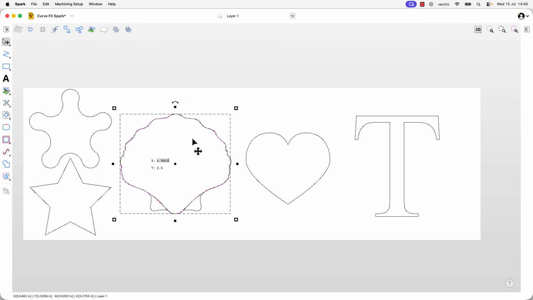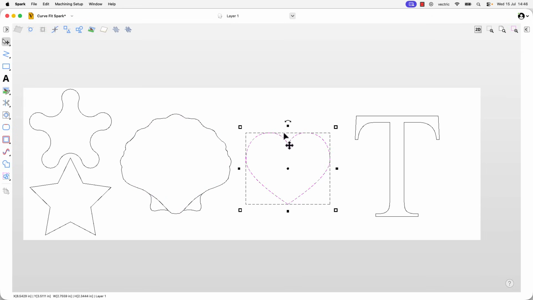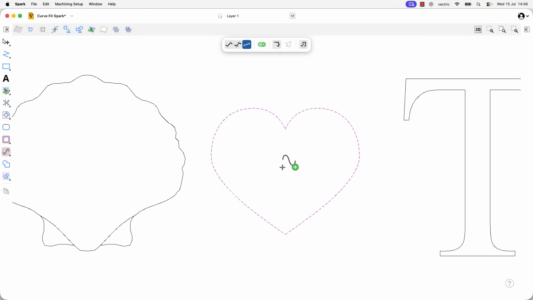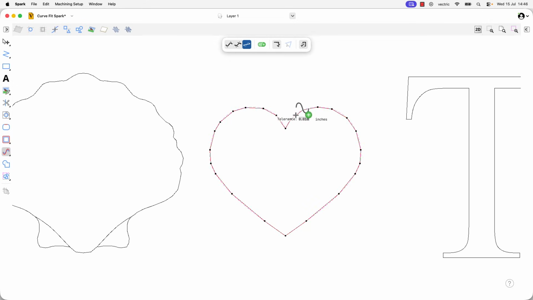But I can delete that out for the moment, and now we'll have a look at the next option, which is our heart, and we're going to look at a straight line option. So again, we'll pop into our CurveFit tool and we'll go for a fit with straight lines. Now, if I zoom in, you'll be able to see this a bit more clearly. Notice how much more angular the heart has become, especially around these curved areas at the top here where it meets in the middle.